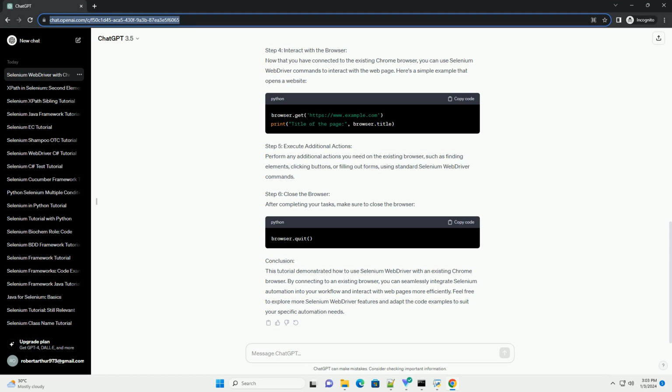Conclusion. This tutorial demonstrated how to use Selenium WebDriver with an existing Chrome browser. By connecting to an existing browser, you can seamlessly integrate Selenium automation into your workflow and interact with web pages more efficiently. Feel free to explore more Selenium WebDriver features and adapt the code examples to suit your specific automation needs.